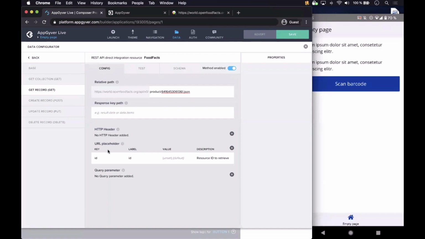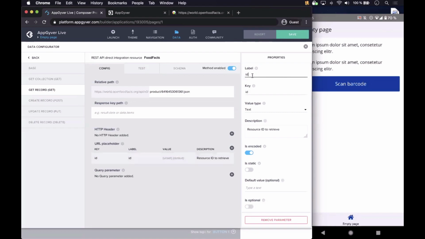And by default for the get record thing, we have some of these conveniences in the platform. So by default, the get record method has a URL placeholder configured called ID. Now we'll take this one and change it a little bit to make the label say barcode, and also let's make the key barcode. This will enable us to reason a bit better about what is happening there. There are some other options, like the value type text is fine with us.